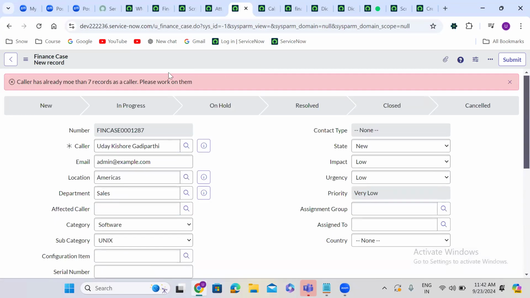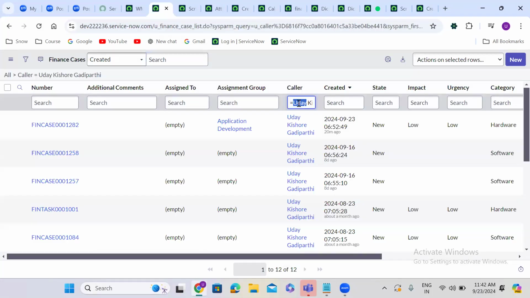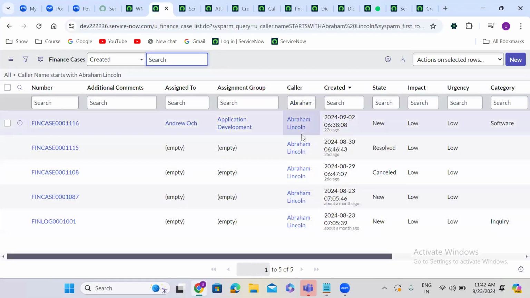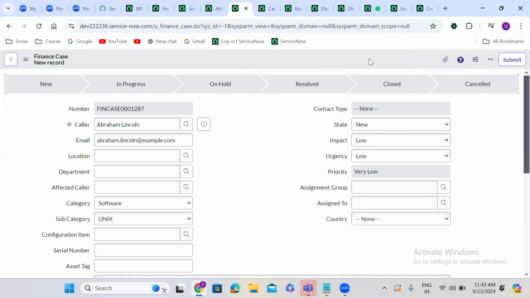What is it telling? It has stopped the form submission, right? So if I select Abraham Lincoln, he doesn't have more than 7 records as a caller. We see that. Abraham Lincoln has only 5 records. It will allow me to create two records.